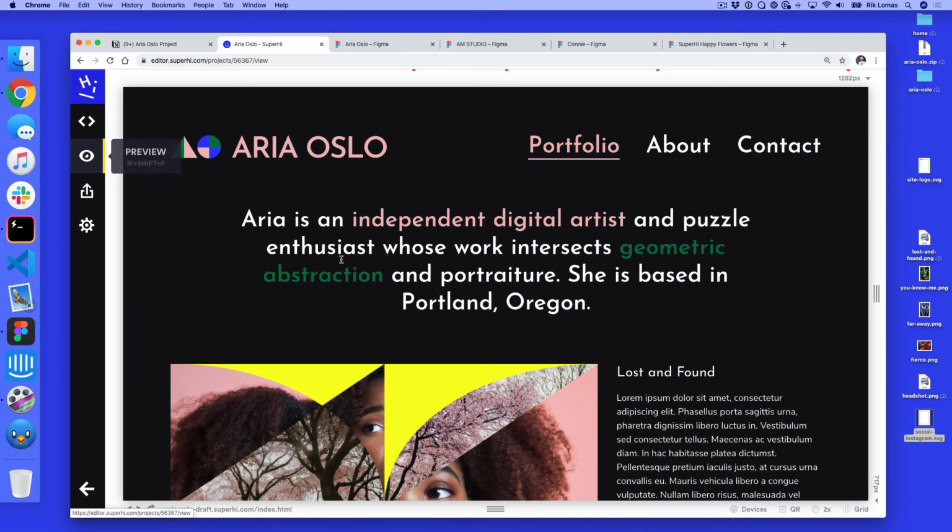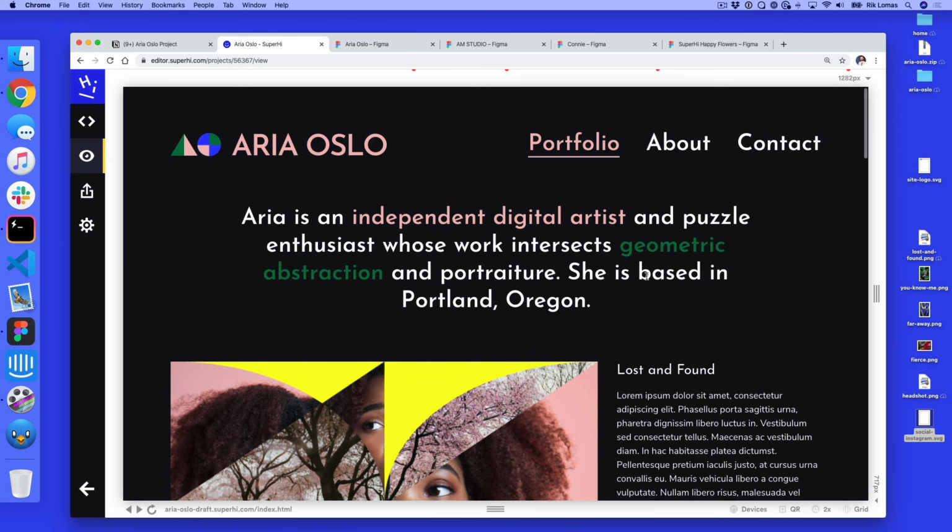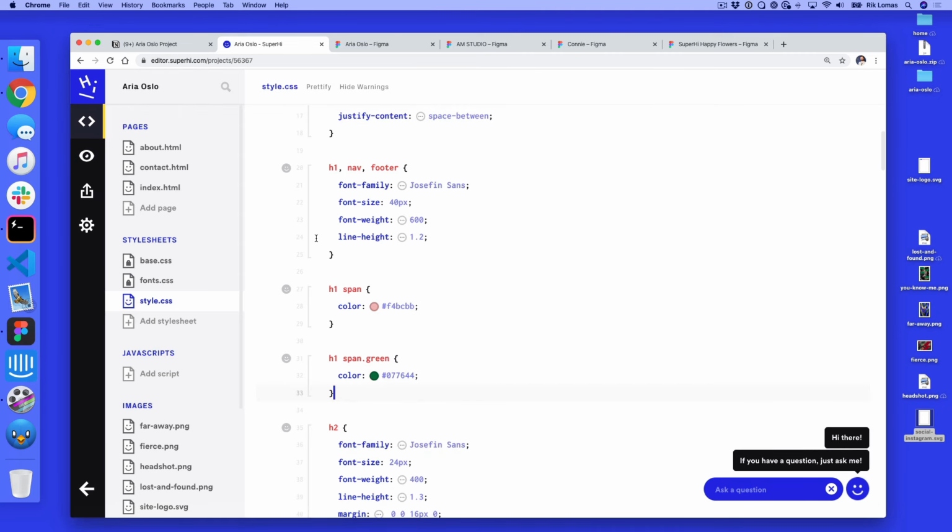So let's just check this out. There we go. It's in green. So what we've done here is we've highlighted 2 different words using span tags. Span tag is just a generic tag for holding text.